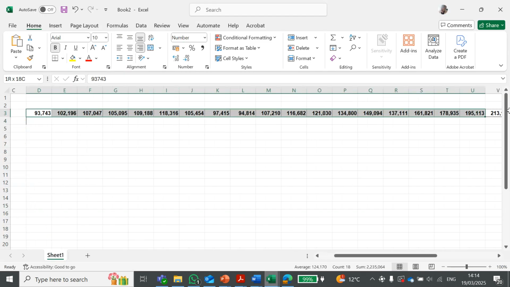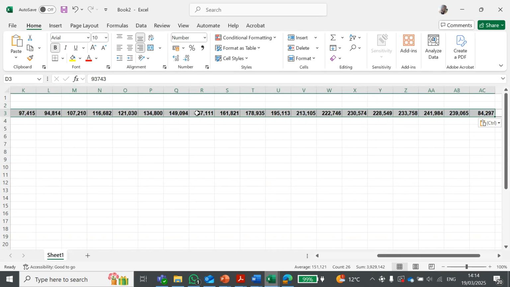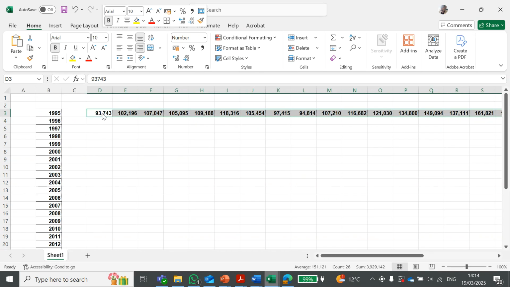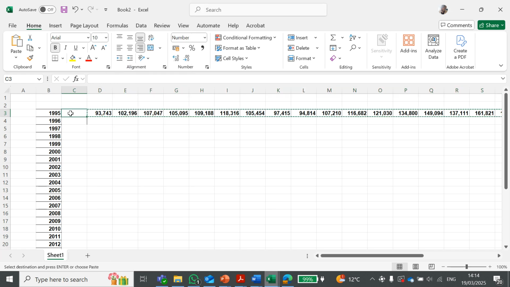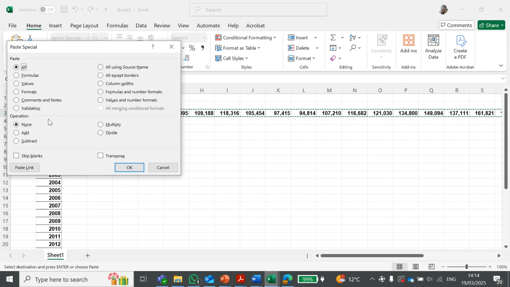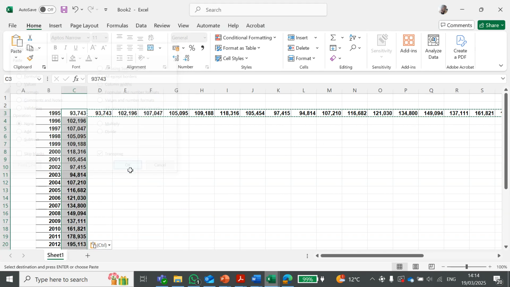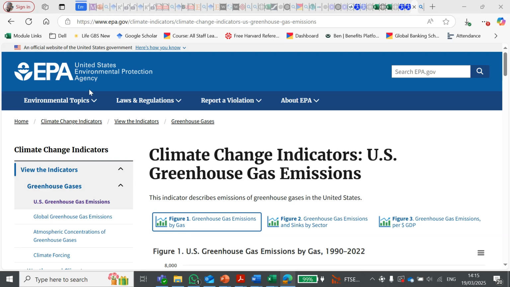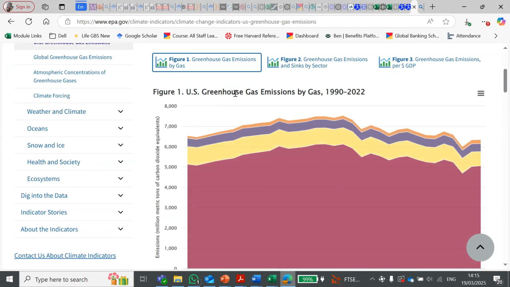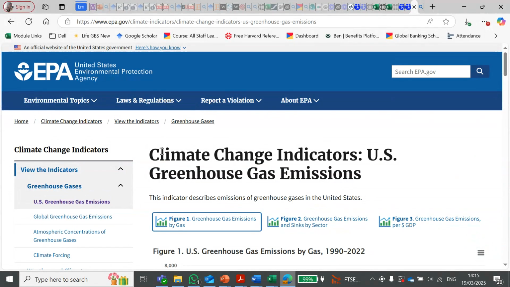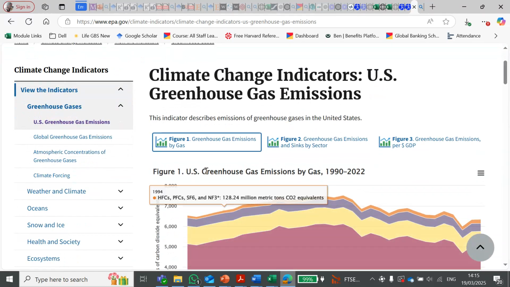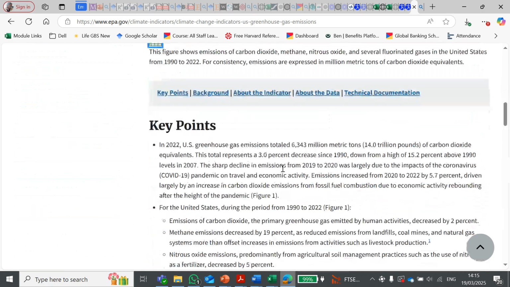I downloaded data. So I again do the same practice: copy, then paste special, then I will click on transpose. That one is the source from where I collected data related to greenhouse gas emission. It means the type of gases that industries release into the air. So we can collect data from this website, just like here. In this case, you can find data from 1990 to 2022.